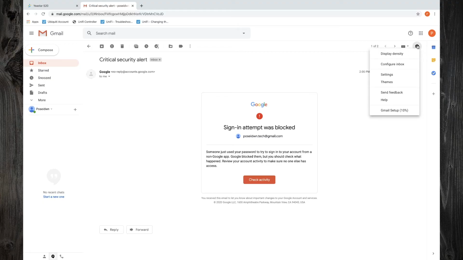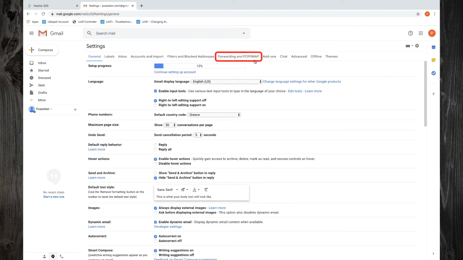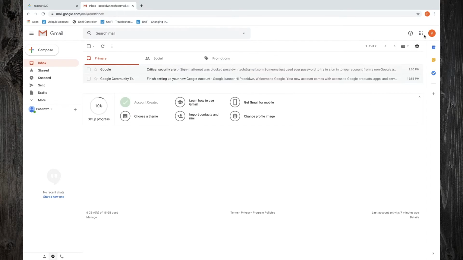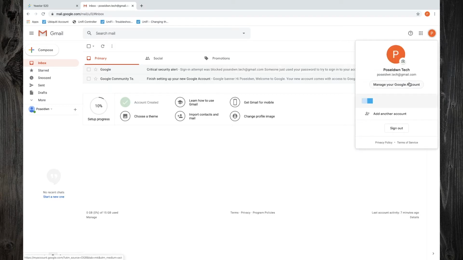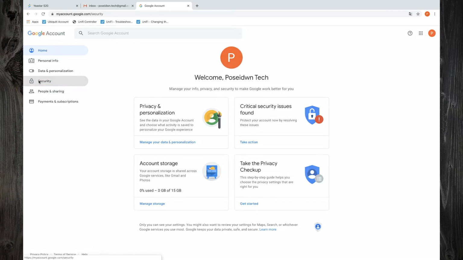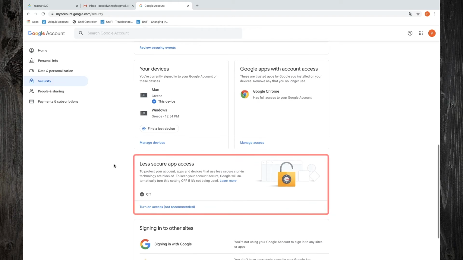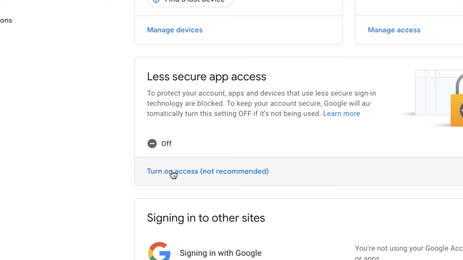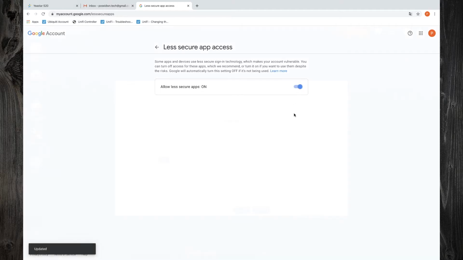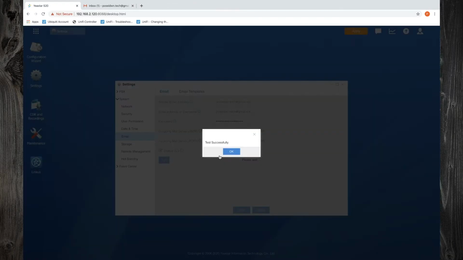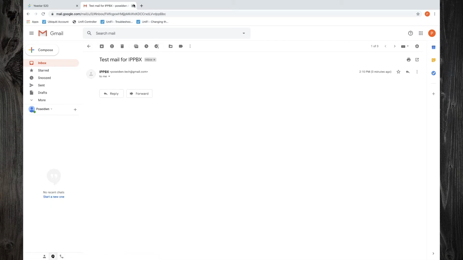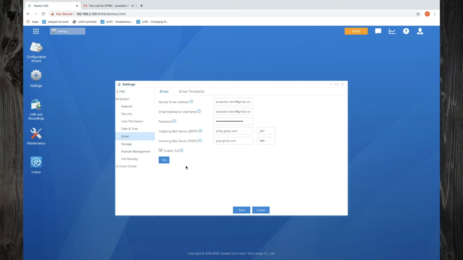Let's go to Settings to fix this. Go to Forwarding POP IMAP. Enable POP and IMAP. Press Save. Click on User's icon and select Manage your Google account. Go to Security and scroll down to find Less Secure App Access. Turn on access. Now let's test it again. Test mail has been successfully sent. Don't forget to press Save and apply.